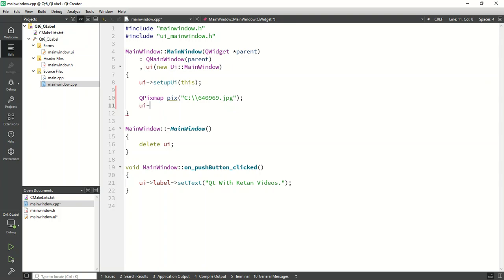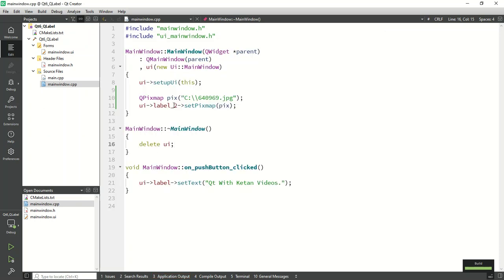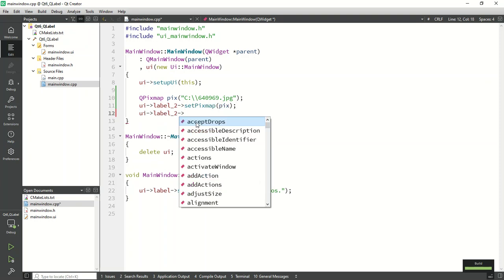Now let's use our label control, setPixmap, and pass our pixmap object. Now let's build the application and run it. Wait for the build. So you can see our image is displayed here, but we have to set one more property, scaledContents, to fit our image.